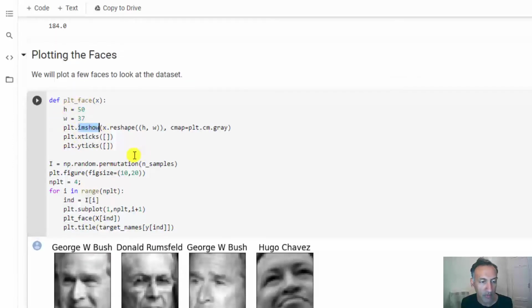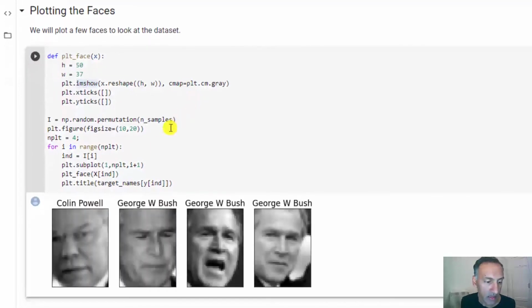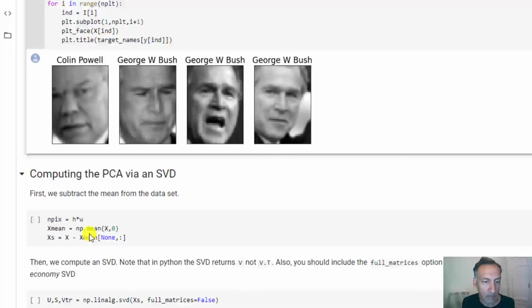Remember, the command for that is imshow, for a black and white image at least anyway. I'm going to randomly select maybe 4 of these images and plot them. All right, in this case, you see the kinds of people in this data set. If you're not familiar with them, these are all American politicians or political people.